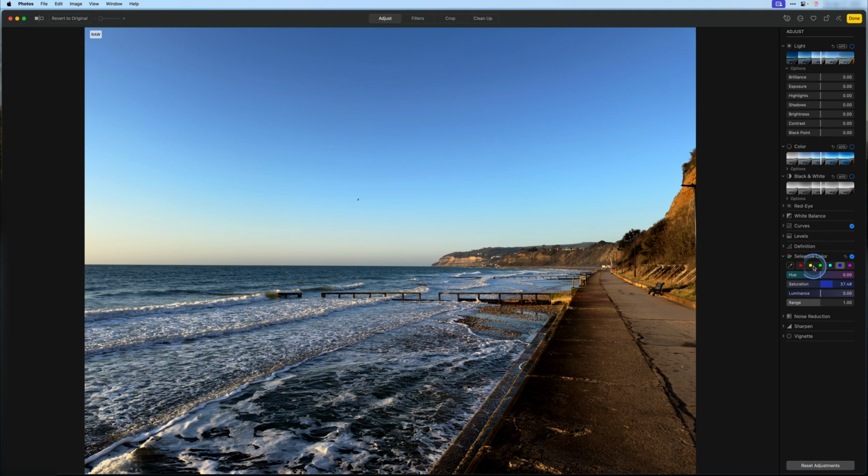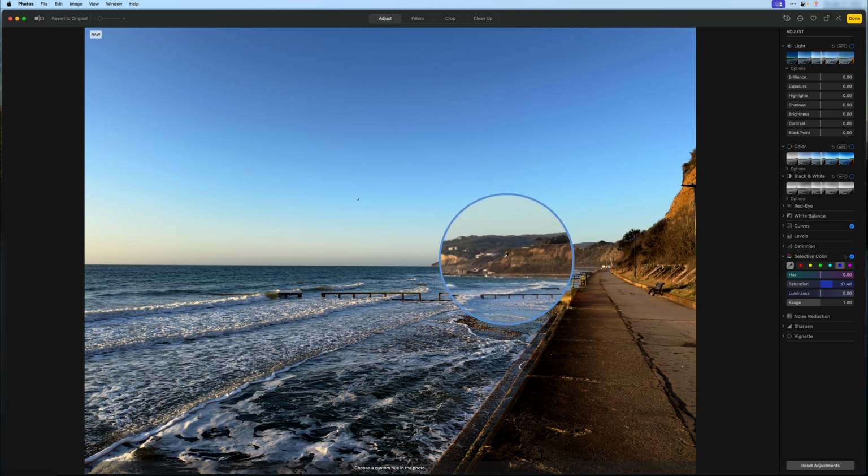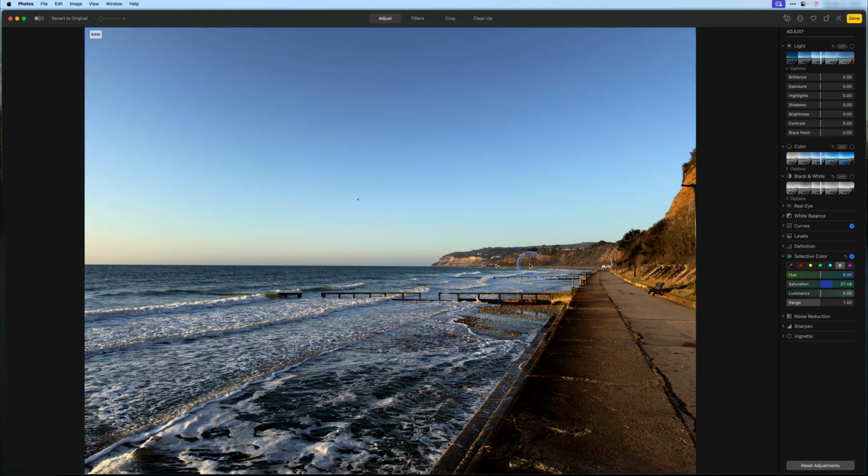So I could choose the green here, or I can select a specific color using this eyedropper. So let's click on that and then choose a particular color. So let's go to the trees and things in the background over here. So we'll click on that, and then we can again adjust our saturations, and we can adjust our hue. So we can change the color of these greens a bit. It's very subtle, but subtle is good. Make them more or less saturated as well.